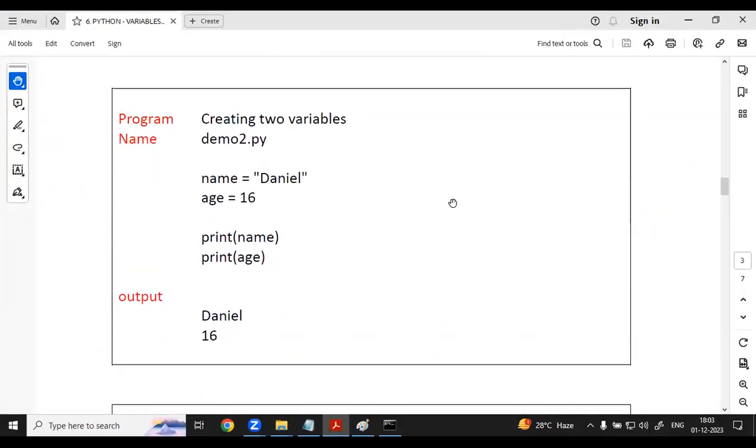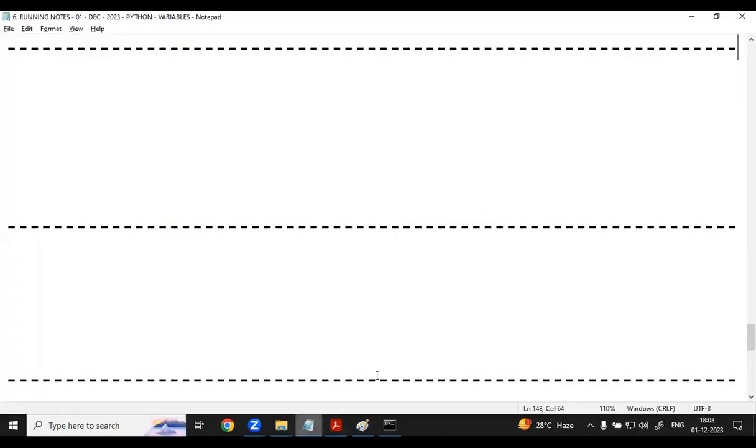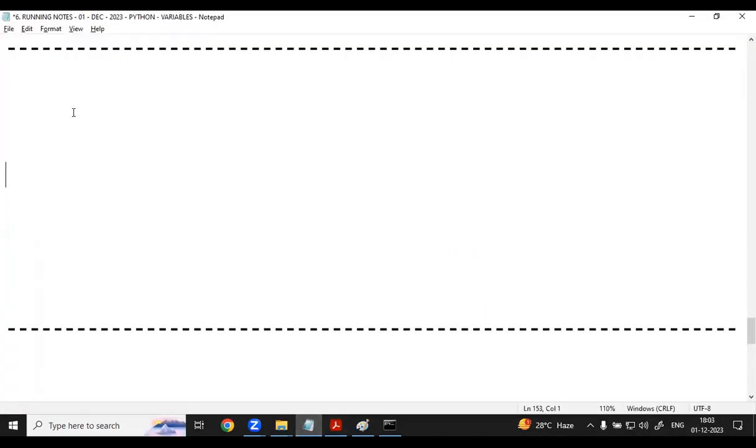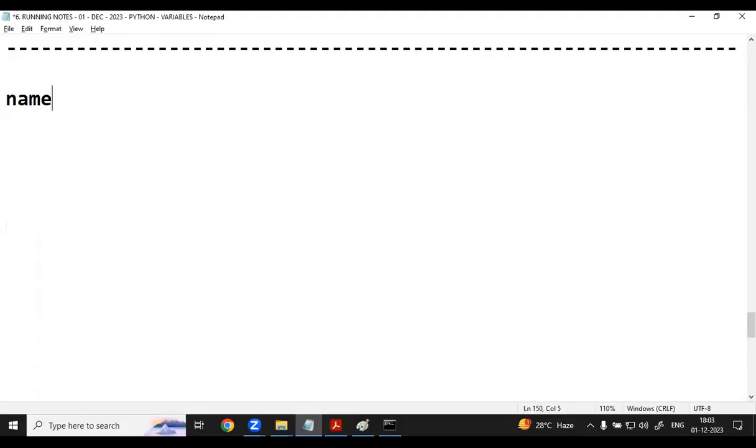Previously we created one variable. Now we are trying to create two variables. Let me tell you how to create two variables. It's very simple. The first one is name equals Daniel. Let me create Daniel. A is equal to 16. Now let us try to print name.